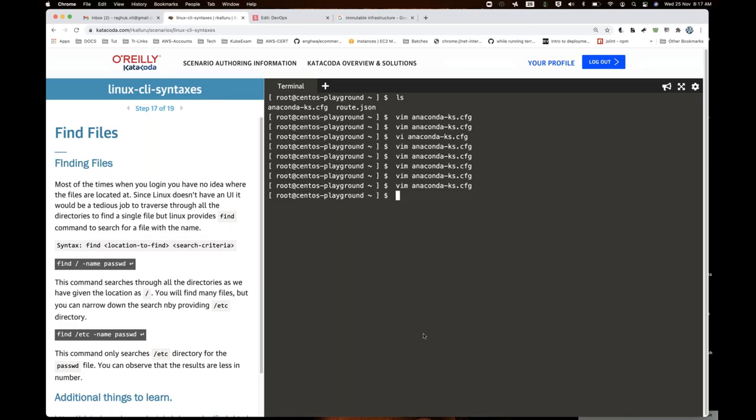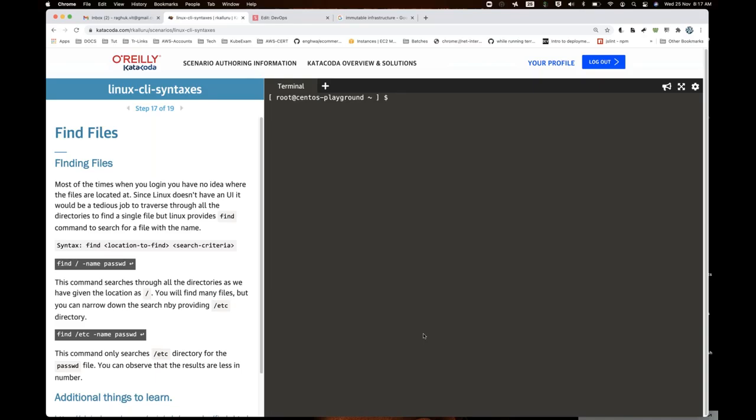So the next one is, let's say sometimes you need to find some files in the operating system. You're new to the operating system, and you're looking for a file. Where is it? You don't know the location, and you cannot go into each and every location to find it. So probably you can ask the system to find the file, and there's a command available, which is the find command.